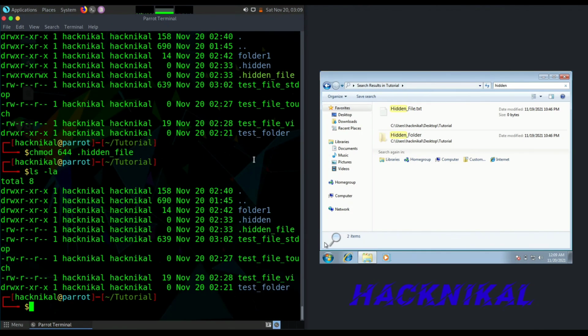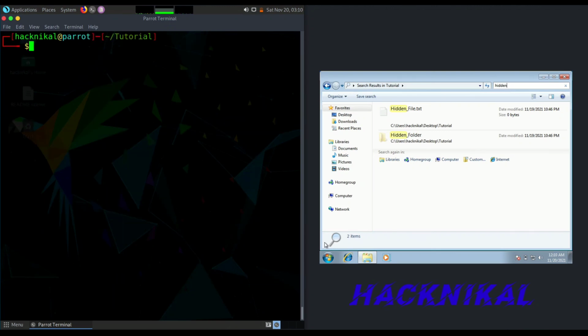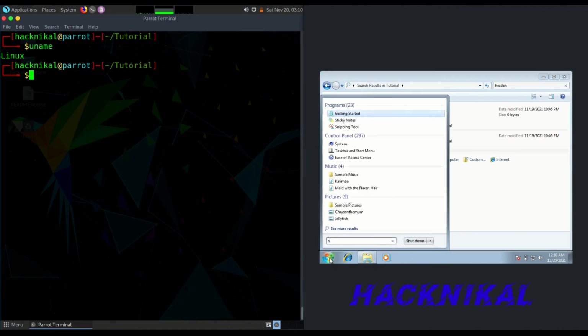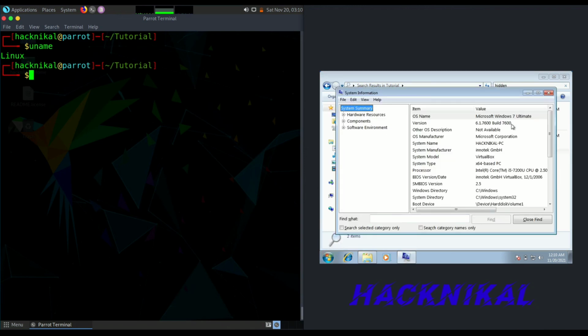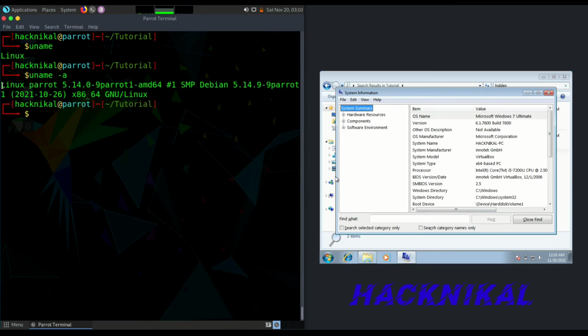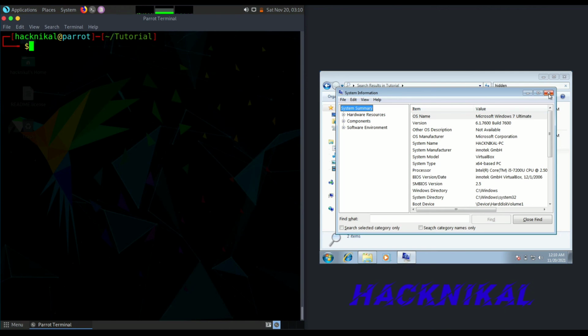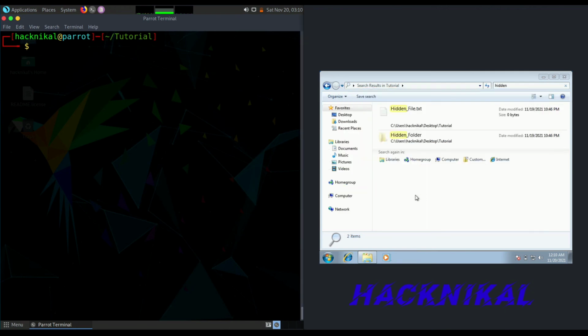So our next command is uname. It is the same as System Information in our Windows system, where you get various information about the system. You need to specify the -a option, and you will be able to get all the details of the currently installed system. For me, it is Linux, and I'm using Parrot OS. So this is about the uname command.